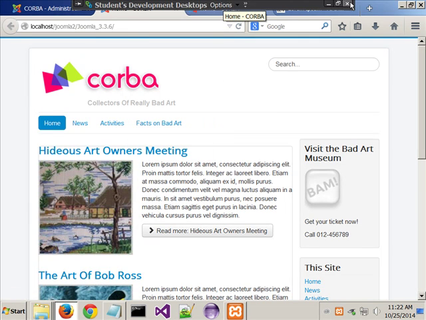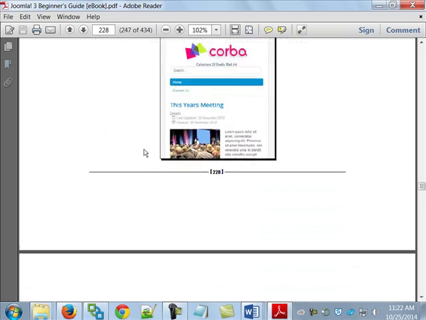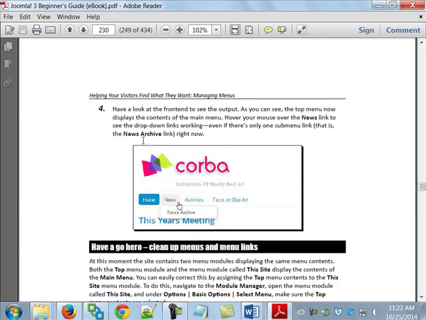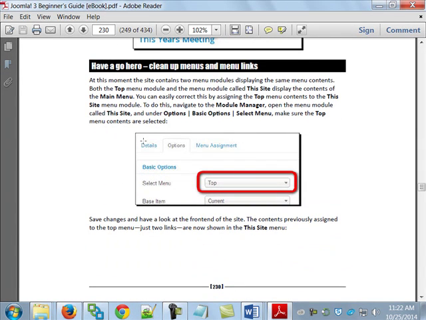Okay. Jumping back then into the book. On page 230, we just did this, so jumping back to 230. At this moment, the site contains 2 menu modules which display the same contents. Both the top and the menu module called This Site display the contents of the main menu. You can easily correct this by assigning the top menu contents to the This Site menu module.